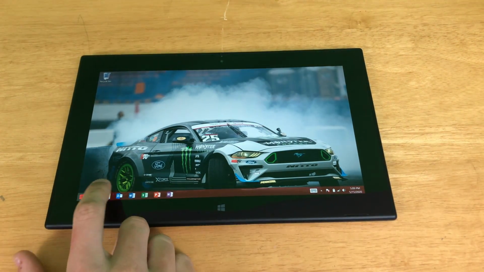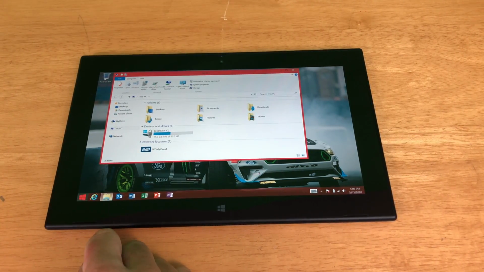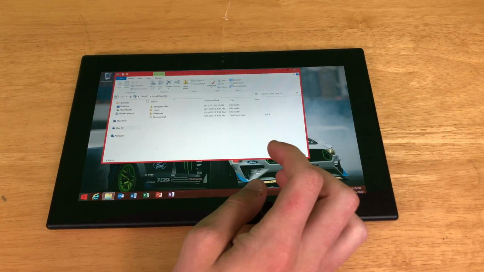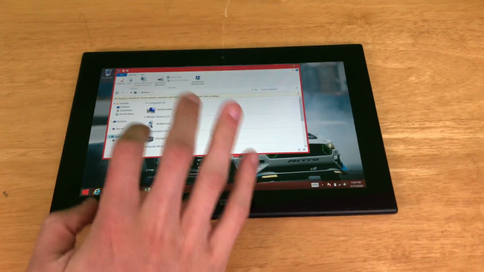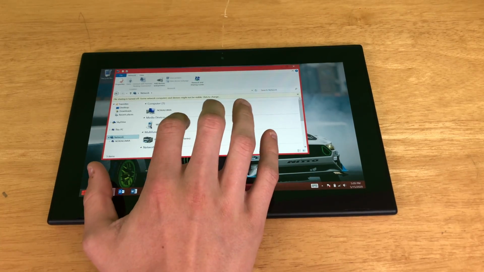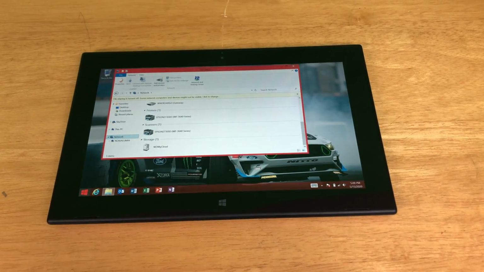Another upside to using Windows RT is that it is a cheap way to access your servers or anything in the file browser. You do get a full Windows File Explorer here. As you can see, you can access your C drive here, or you can go network over here, and we've got all our network components here as well. So you can access those pretty easily. So that is another plus of Windows RT.